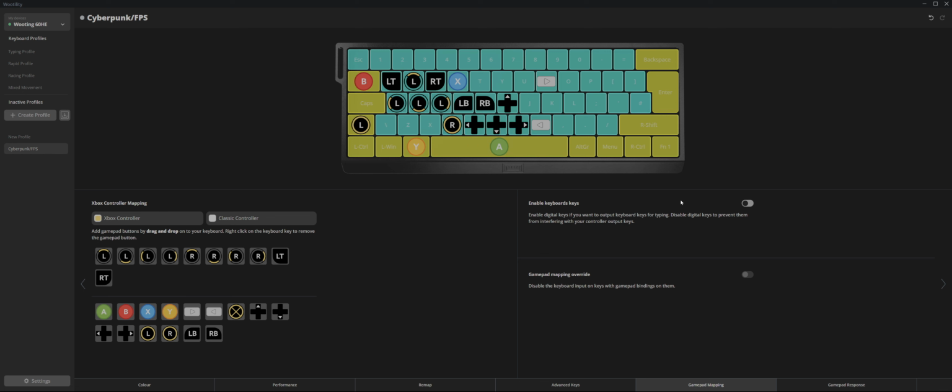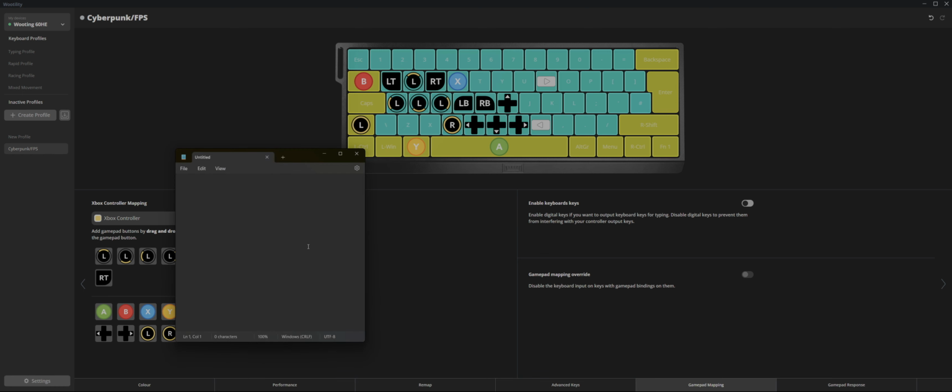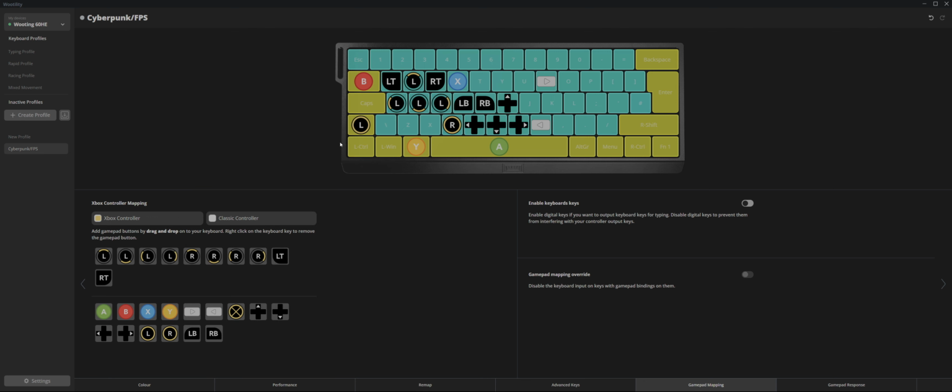And then I have keyboard keys turned off. What this means is your normal keyboard keys won't work. Only the gamepad keys will work. So it essentially turns your keyboard into an Xbox controller. If you try and type, you can already hear me typing, nothing happens. The downside of that is you can't alt tab out of the game once you're in it because your keyboard keys aren't going to work. That's the only thing that I find annoying about this.